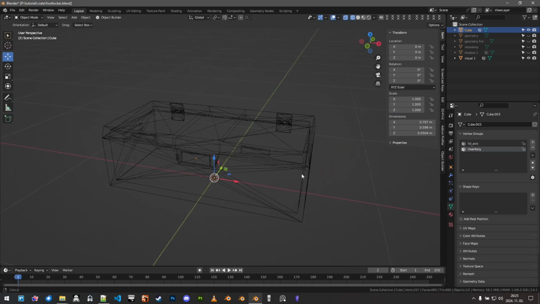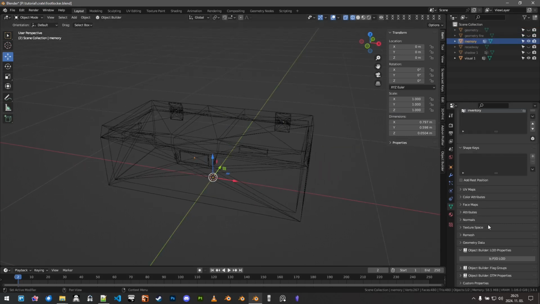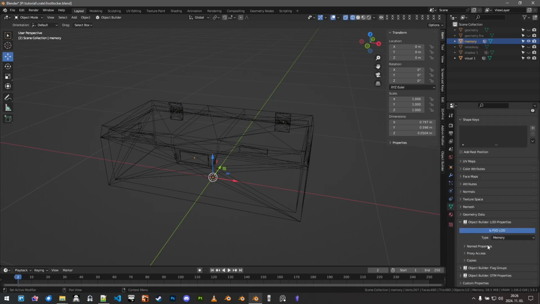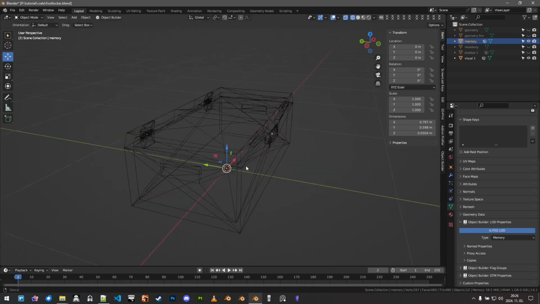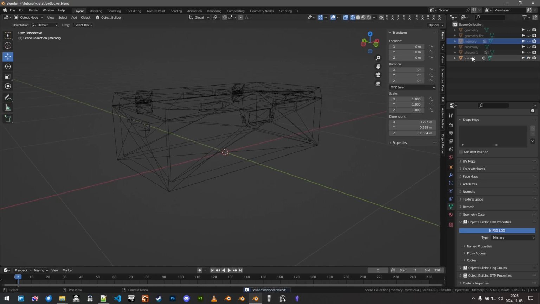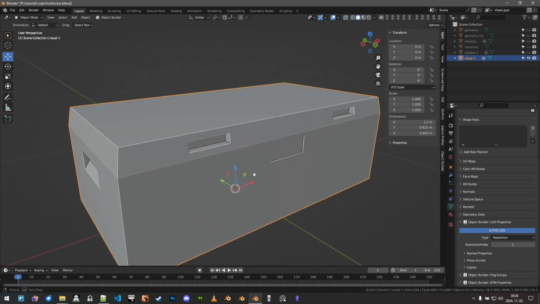Alright, so memory is also created. Let's name this properly. Assign it as a memory LOD. And that's all. Now we have a visual LOD. Actually, I just forgot a step.